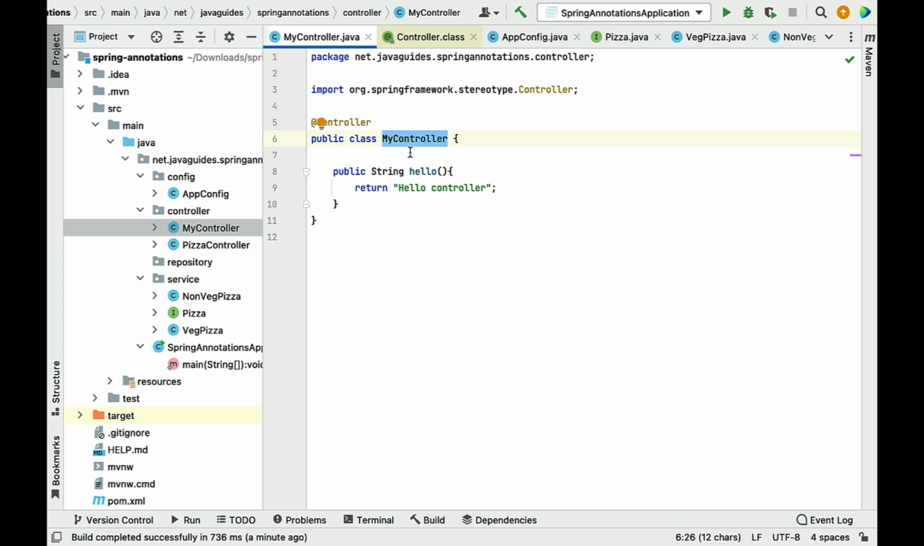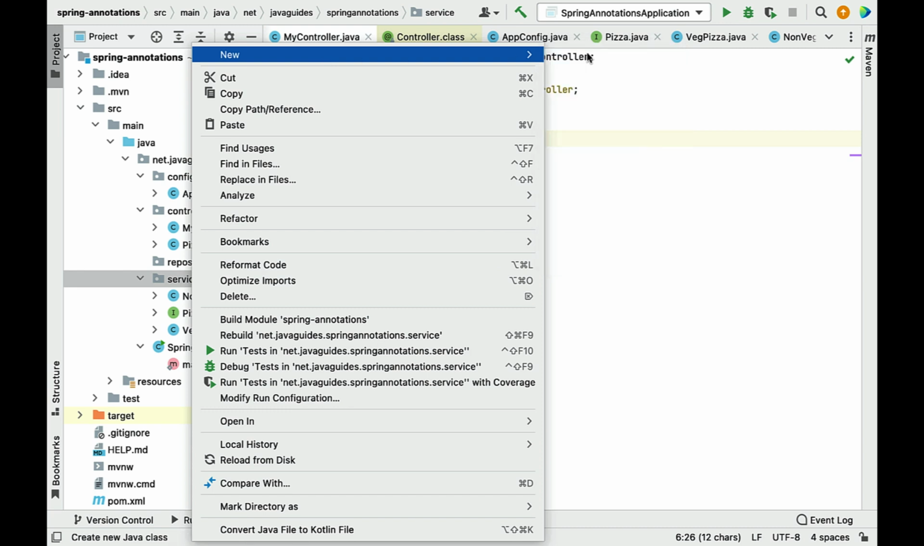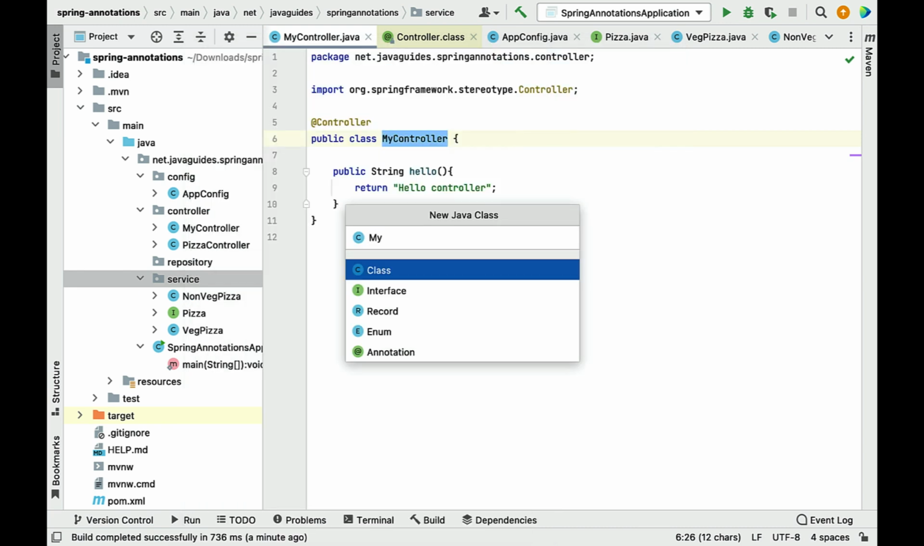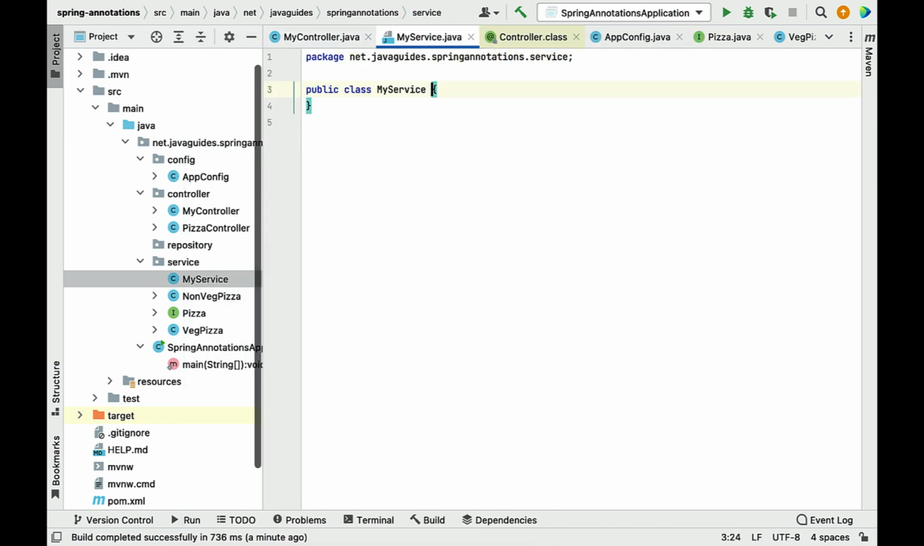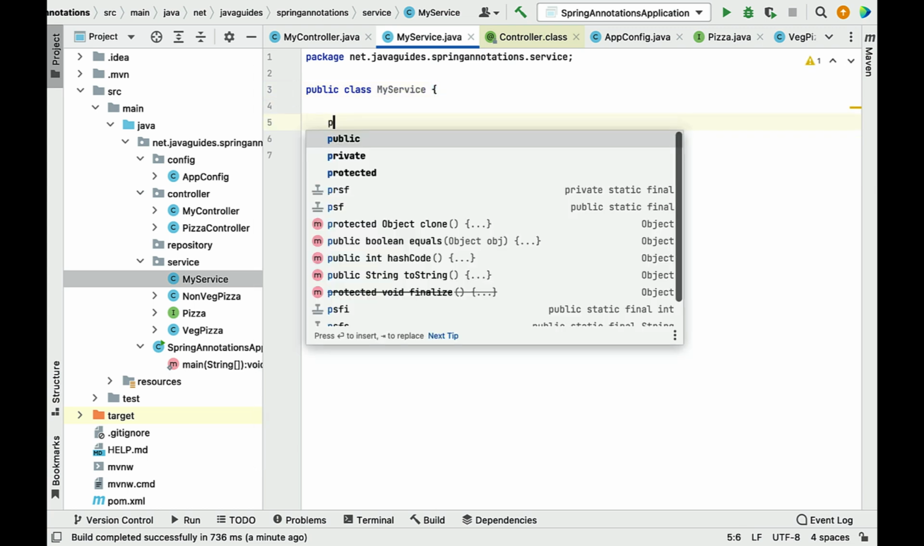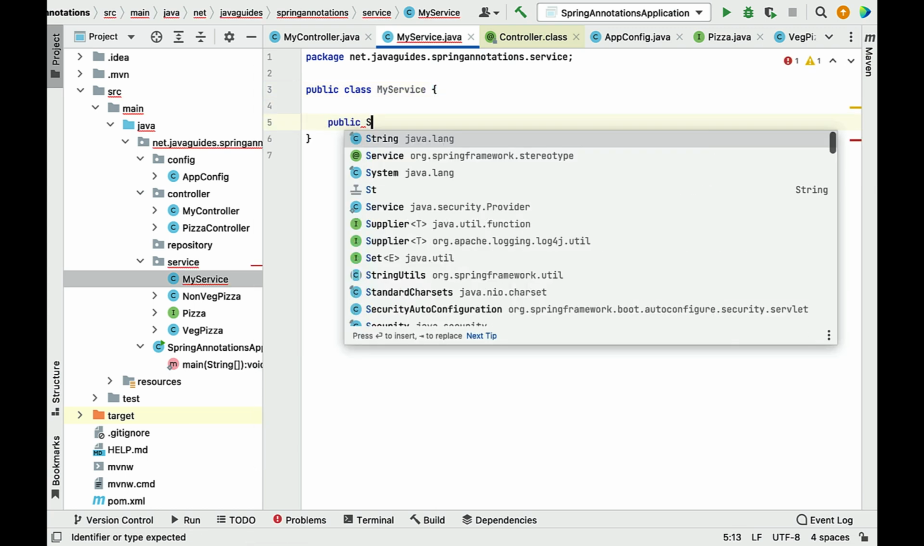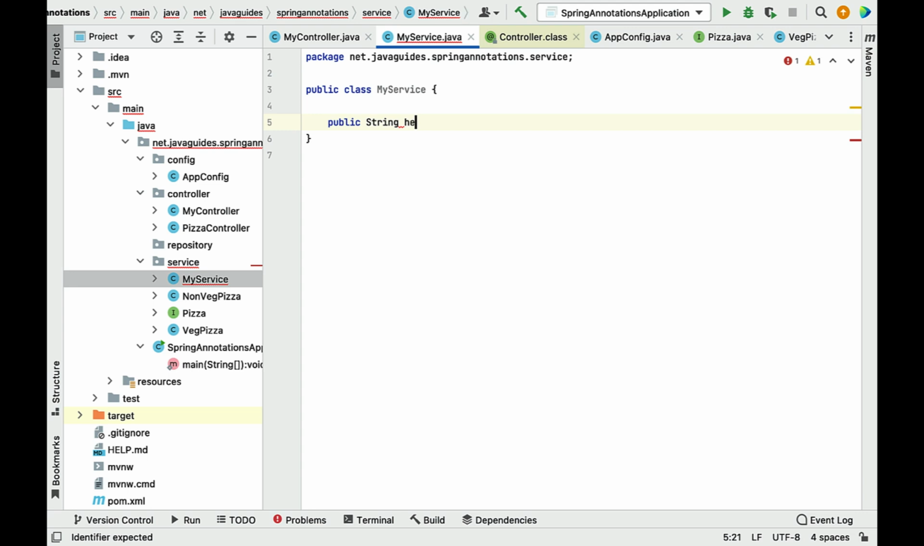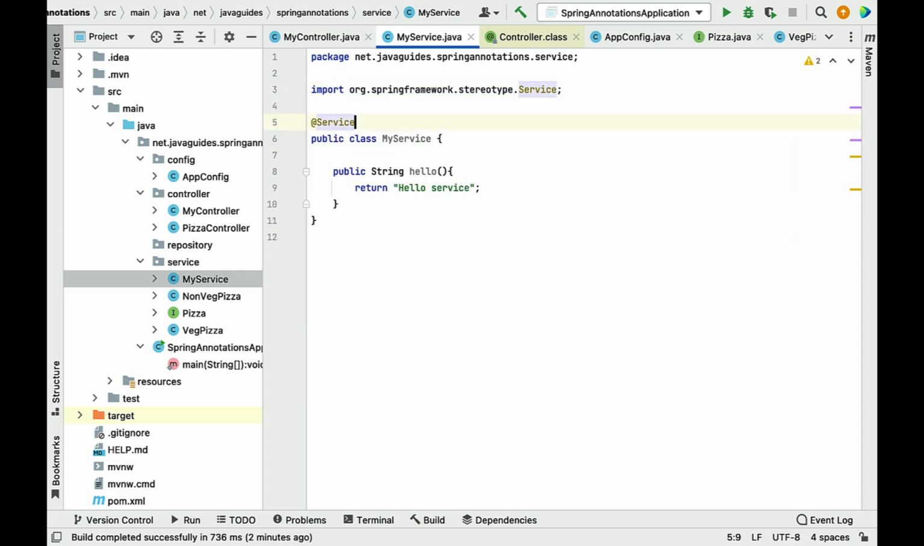Next let us go ahead and see how to use the @Service annotation. So go to the service package over here. Within this service package, let's create a class and let's give the name as MyService. And within this MyService class, let's create a method public String and let's give the method name as hello, and let us return some dummy data. Let us say hello service. Next let us annotate this class with the @Service annotation.